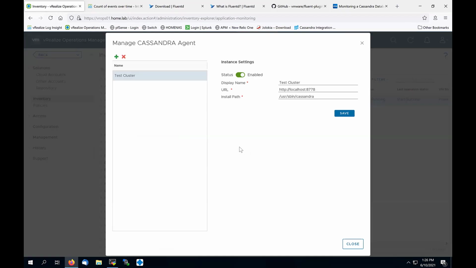So I have my test cluster. The URL is the URL of the metrics that come from the Cassandra database, and I'll show you how to get these metrics. And then the install path of the actual Cassandra database. So when it says localhost, it's not vROps as the local host. That's the local host of the machine that the agent is installed on. So don't let that confuse you. Localhost is 192.168.1.160, where we pulled the logs from and where Cassandra is running. It is not vROps.